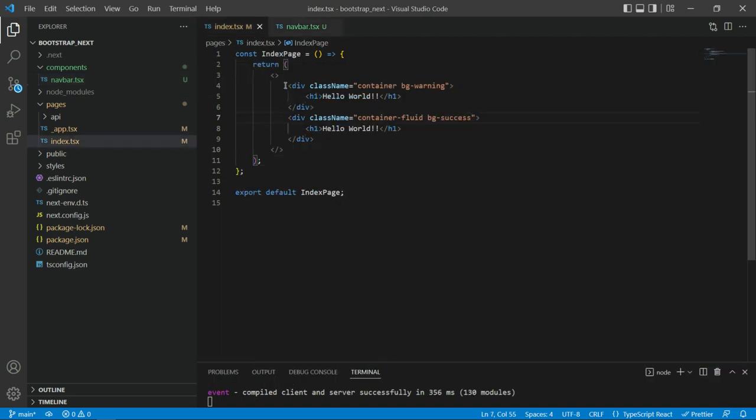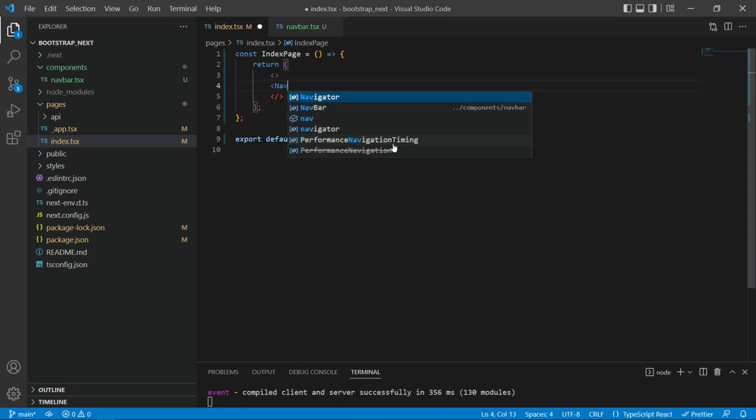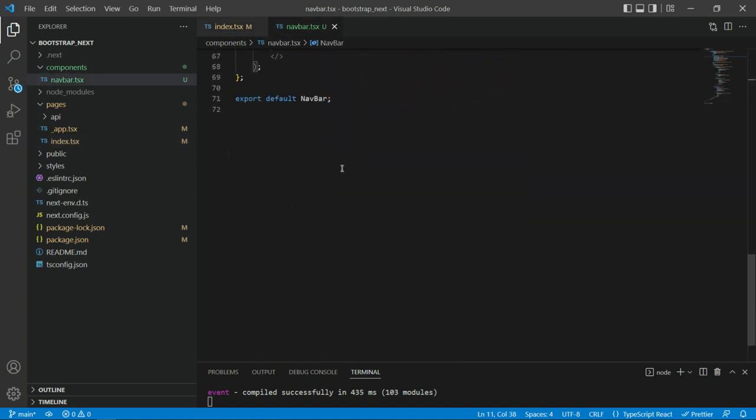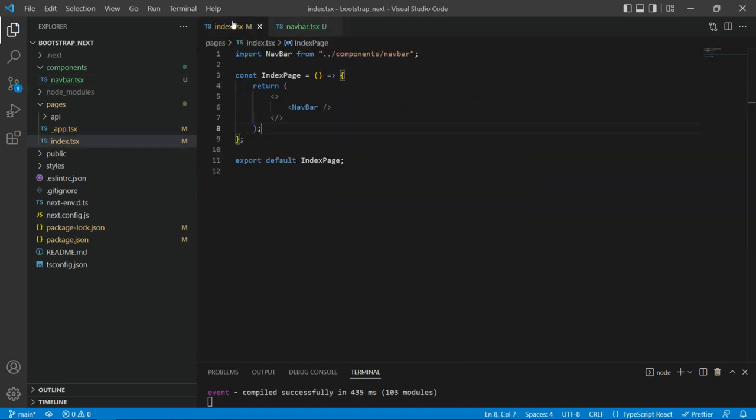Now what we need to do is go to the index page. I'm gonna remove all of this, and I'm gonna just include the navbar component in my index page, and that needs to be imported like this. In general, Visual Studio will do it automatically for you, but if it does not do it, either you have not exported your component like this, or you just need to do it manually.